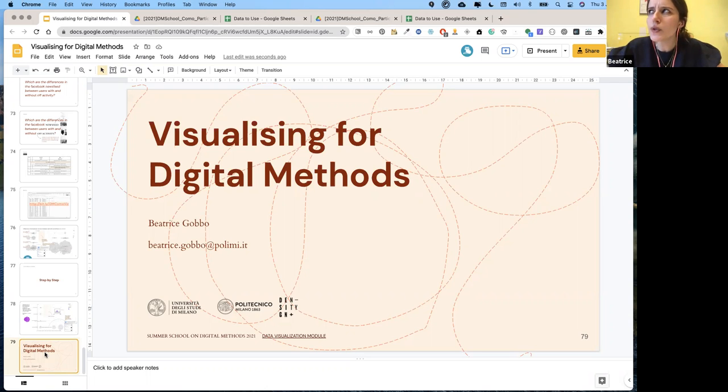But also we have seen how different types of experts have worked with data visualization across time. Visualizing for digital methods is a process, basically. It's always a process. And this is the reason why I wanted to underline the role of visualization as a tool for knowledge production and knowledge development.